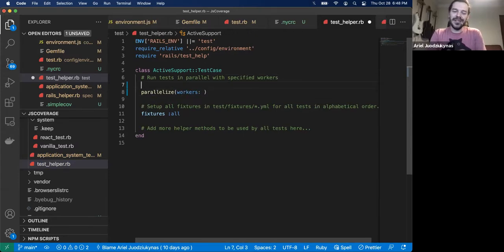This is a super naive solution. I think there are more complex solutions in the SimpleCov issues tracker, but for now this works fine. So I'm going to do workers equals n coverage. We are going to do 1, and if not, we are going to do number of workers.